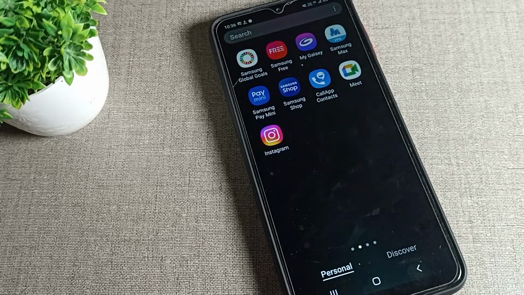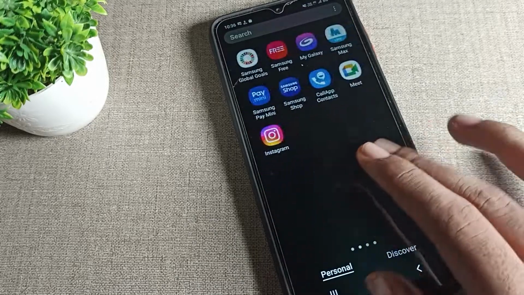Today, friends, we are going to talk about how we can turn off vibrate mode setting in our Samsung phone. Friends, if you want to turn off your phone's vibrate mode settings, how can you do it? Today I will tell you in this video.